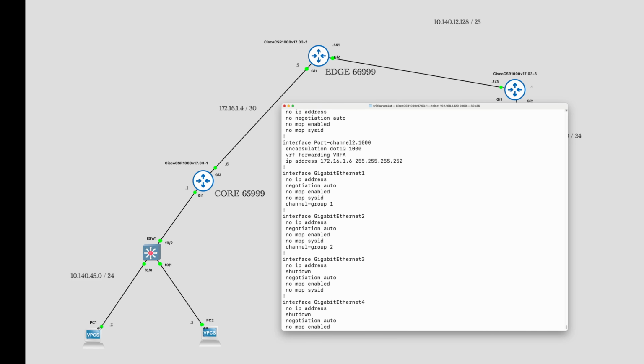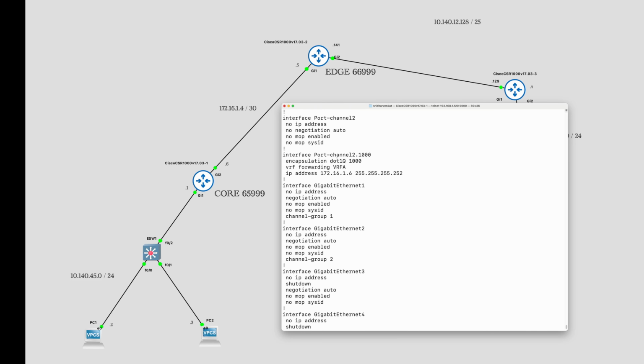And there is a sub-interface on that as well, port channel 2.1000, and it is also in VRF A, and it has an IP address 172.16.16. So this acts as the one end of the tiny network between the core and the edge routers, the 172.16.14/30 network.